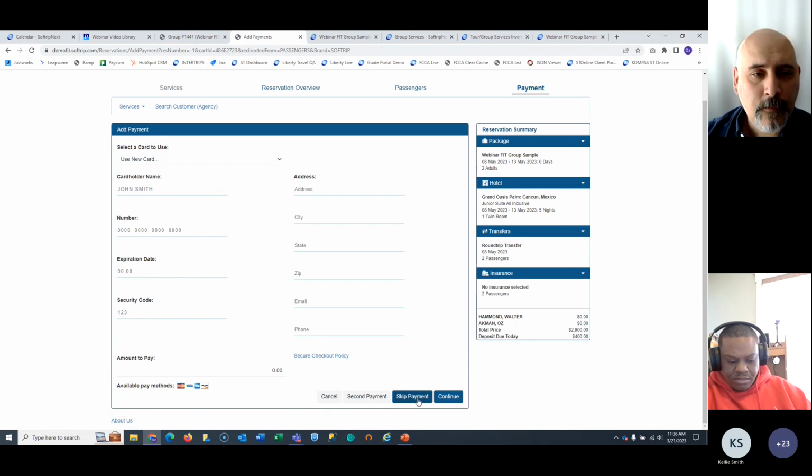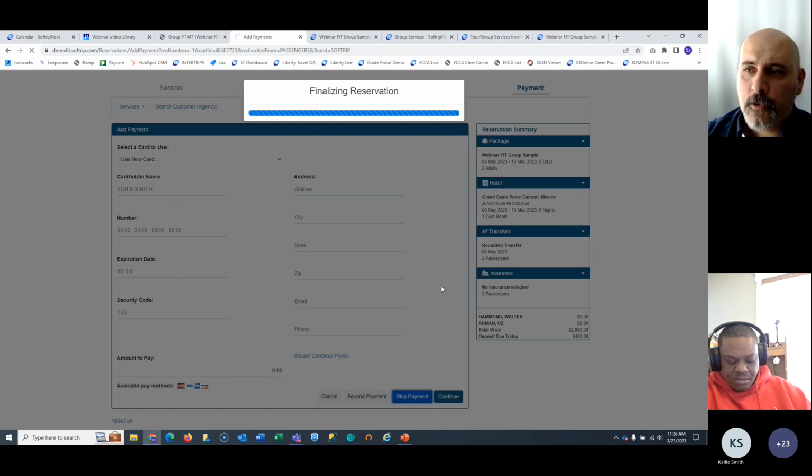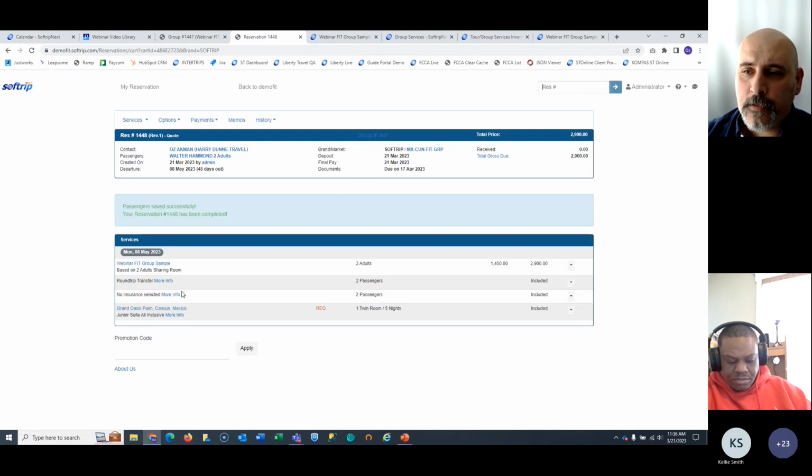Now I'm going to go ahead and skip payment because this is not really configured right now, right? And in doing so, then it will finalize our reservation and give me an overview of our cart. Okay. So this is what the end user journey would be like for your guests.